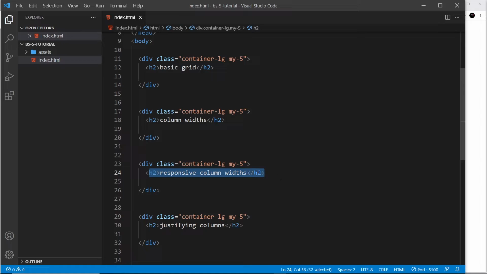So I'm going to show you a few different examples of different grids. We're going to start with a basic grid. Then we're going to look at specifying column widths individually. Then we're going to look at responsive column widths. So that's content that changes the width in the row as we reach different breakpoints as screen sizes change, and then finally justifying columns at the bottom. So I've created these 4 different sections for those 4 different grid examples.